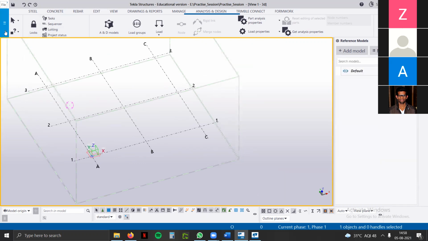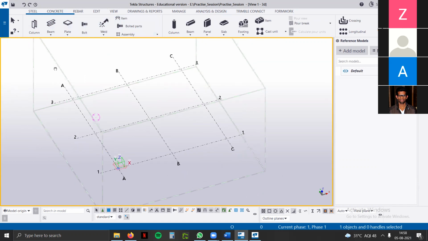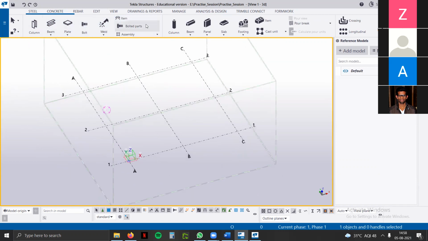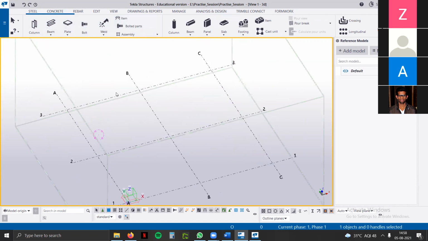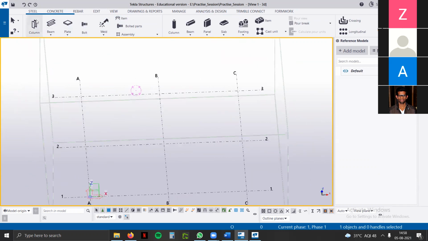Okay, so now we'll see some basic ribbon settings. After that we'll quickly see, and then we can start some modeling so that we can relate it. So in this ribbon area on the top, which we have in the default, we have steel as an option.